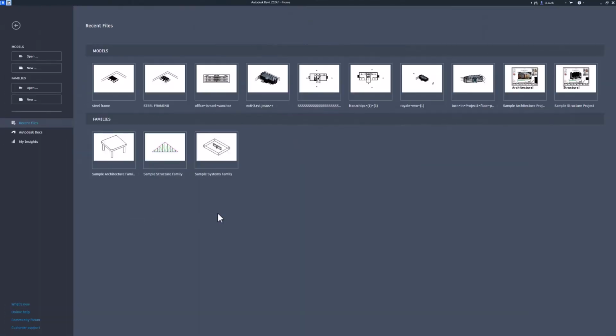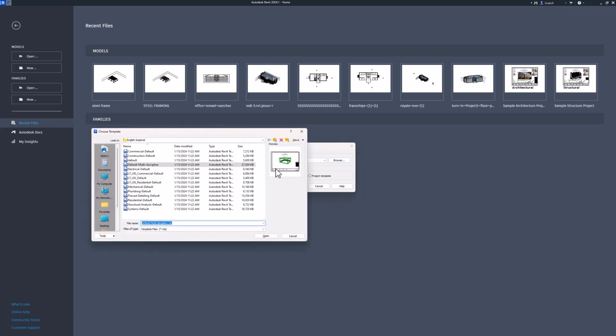All right, so I'm going to try to create this framing plan. To start, I'm going to go up to where it says new, make sure it's new models, and then go to browse. I want to select structural analysis default. I think it might work in these other ones too, but just to make sure, I'm going to use the structural analysis. I'm going to click open.